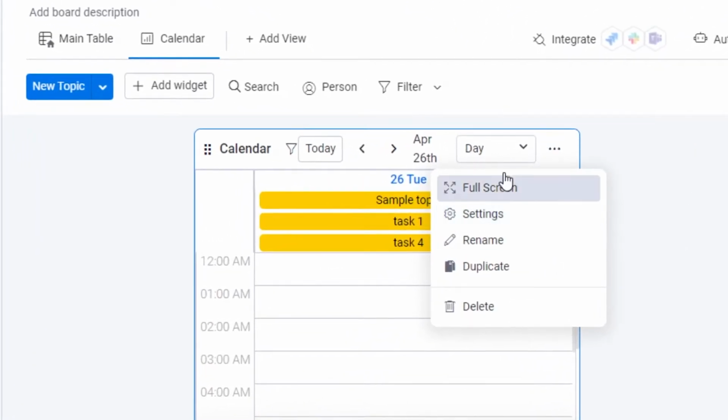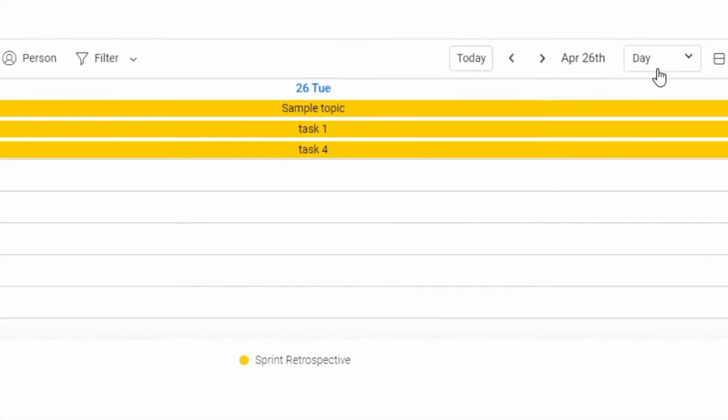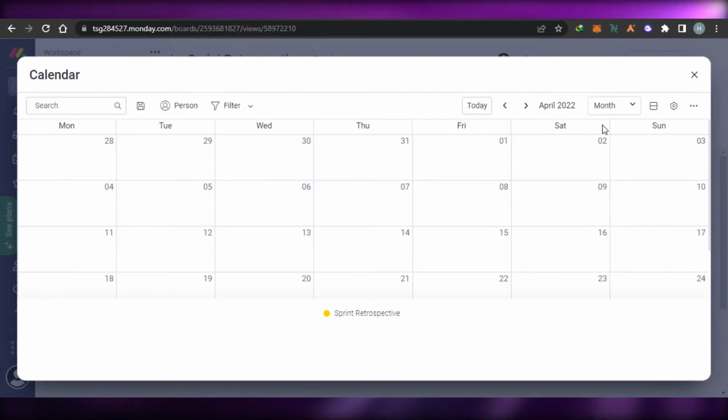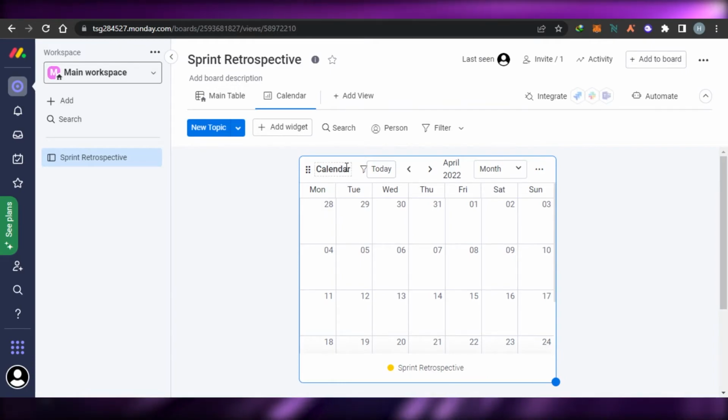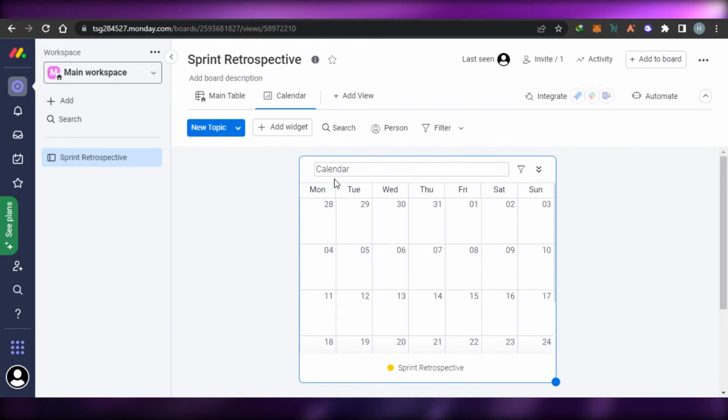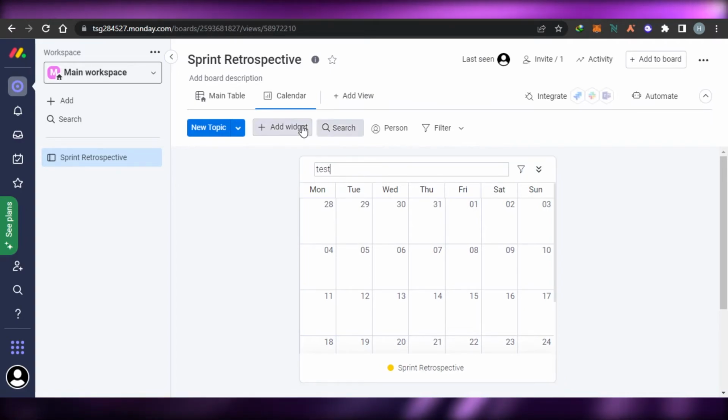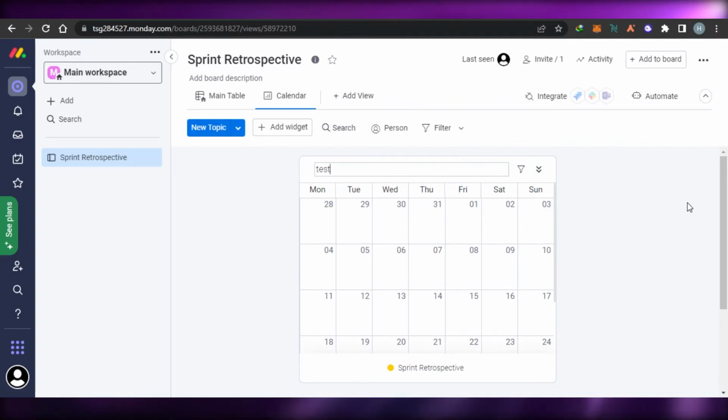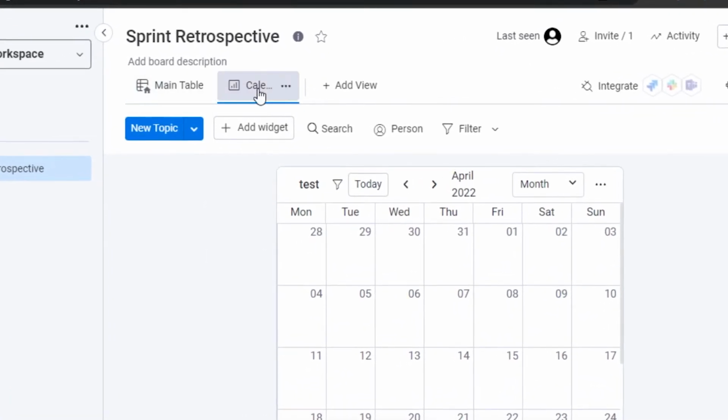Again, I can simply go to full screen and I'm going to change it to monthly view. We can also go ahead and change the name for our calendar if you want to. Like, for example, I can call it maybe test, or we can give different names to our different calendars in each of our board. So this is how I have a calendar view.